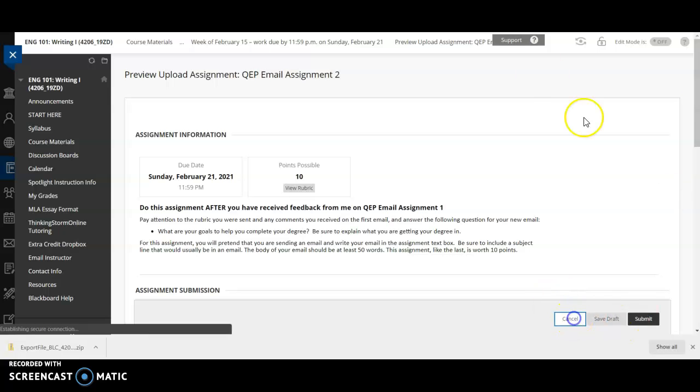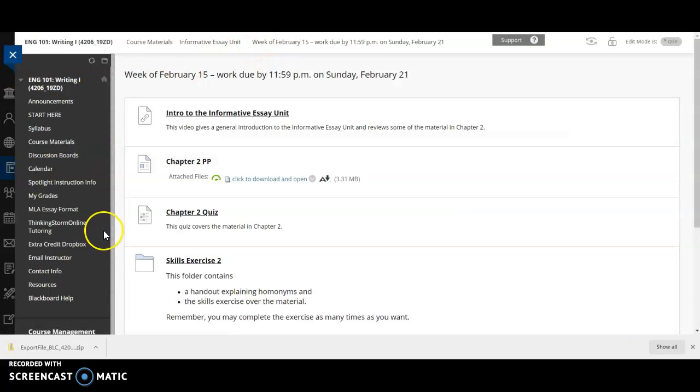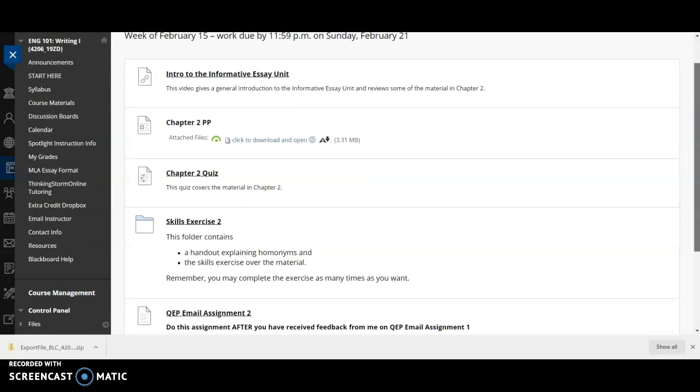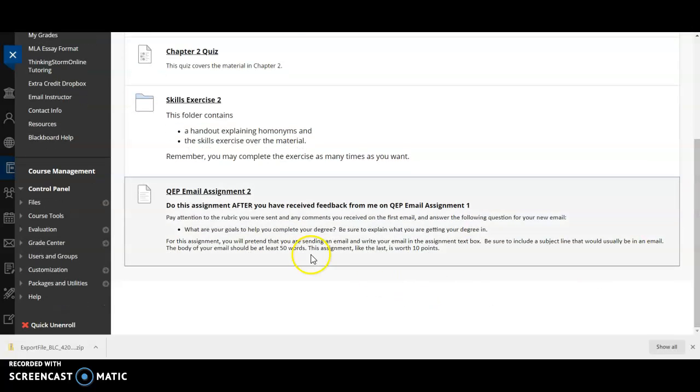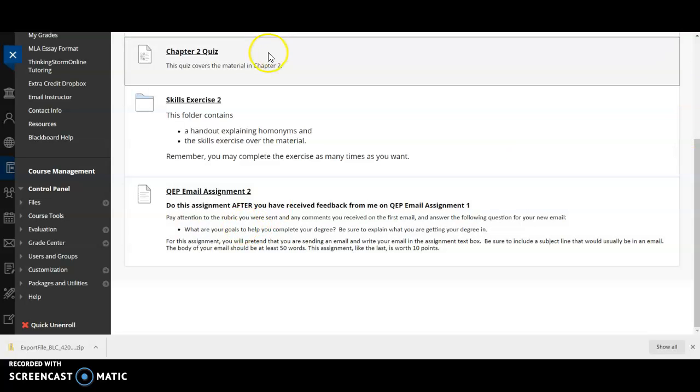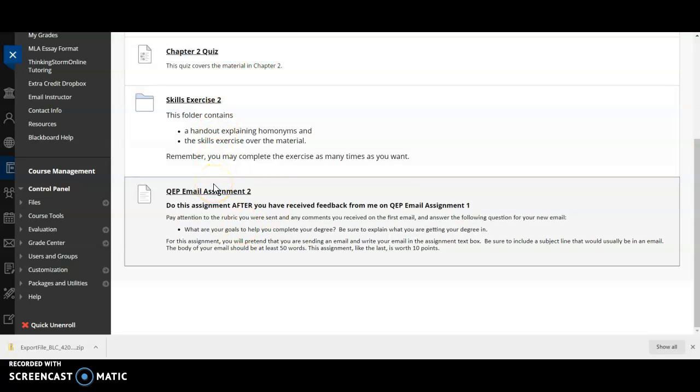So that's how you would do that assignment, by using the text box in the assignment link rather than actually sending an email. But you do that only if that's the way your teacher has requested that you send some of your emails.